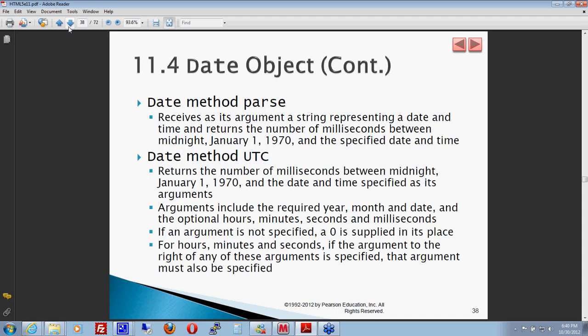Okay, the Date method parse receives as an argument a string representing a date and time and returns the number of milliseconds since midnight, January 1, 1970, for the specified date and time. So it's got to be in a certain format, which you'll see in a moment. It's the same thing with the method UTC. It just does it in UTC time.